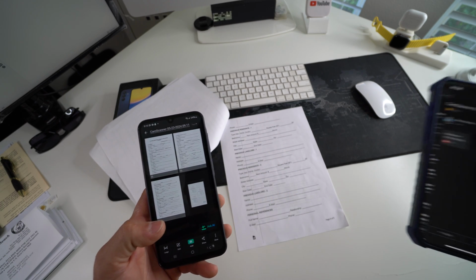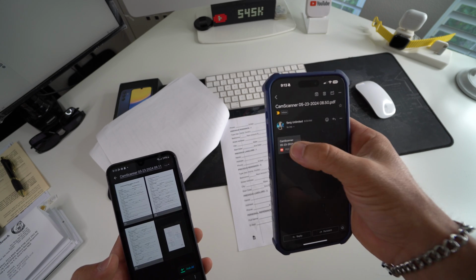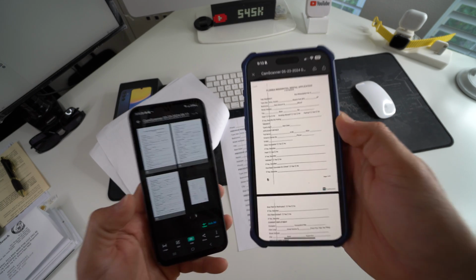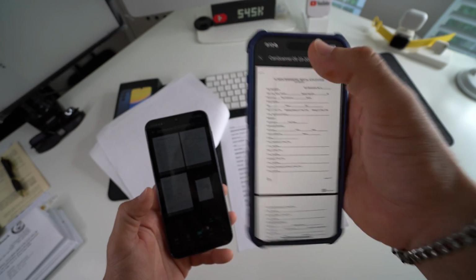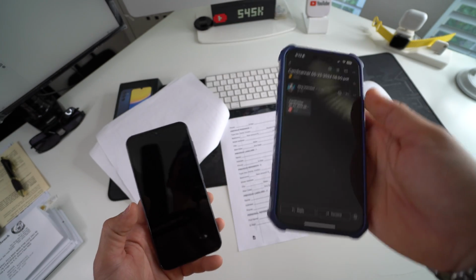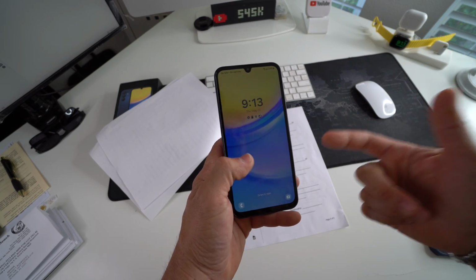So I'm gonna go on my other phone here and check it out. So I did receive the email here, and let's open up the PDF. And as you can see, this is what it looks like. So super professional and efficient and free way to scan documents with your Samsung Galaxy A15.